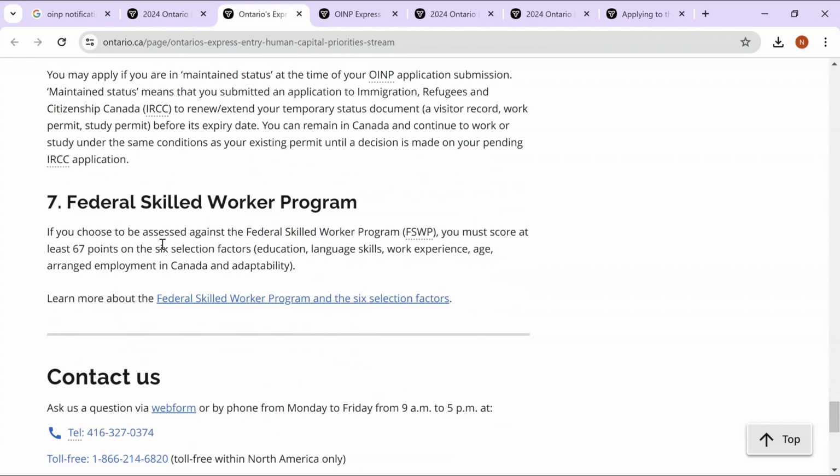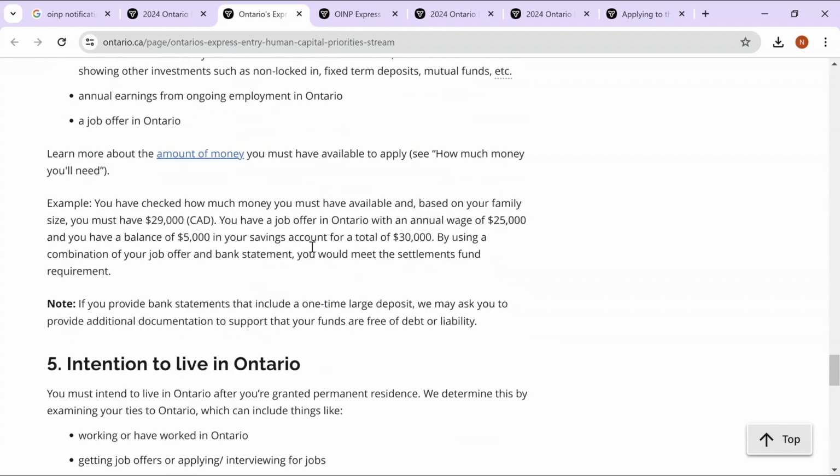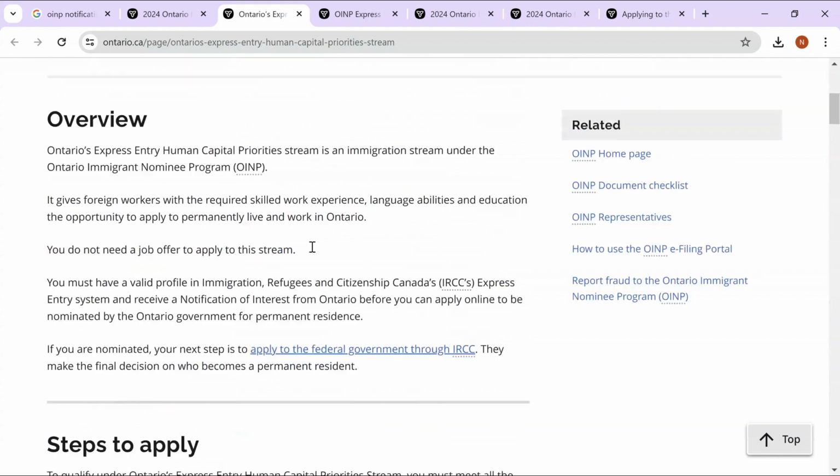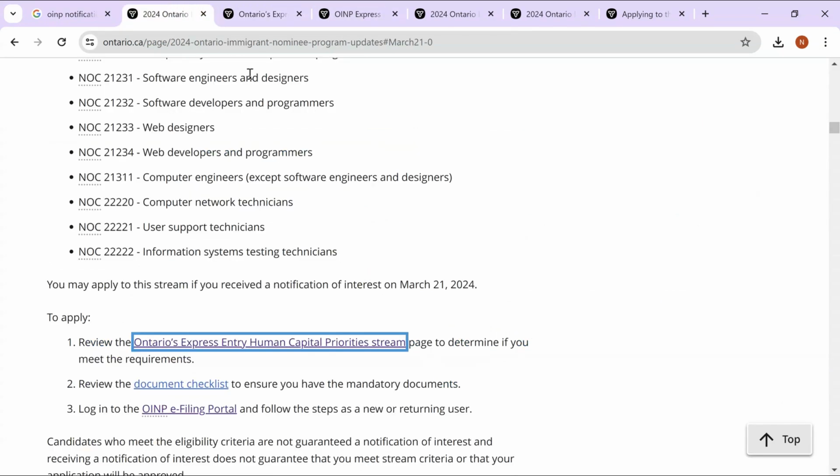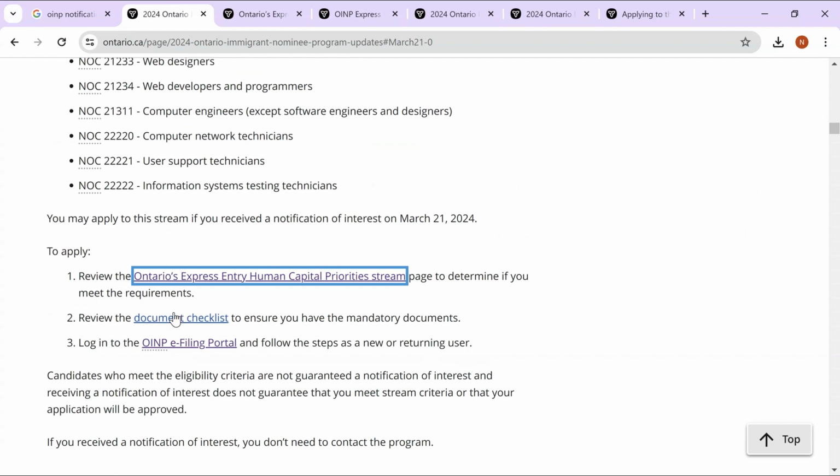Then, this is a different Federal Skilled Worker Program. If you are going to be assessed there, they have different requirements. Today we are going to talk about OINP's Express Entry Human Capital Priority Stream. So, what next? Once you are here, the next thing you have to do is review the document checklist, and then log in to the OINP portal.